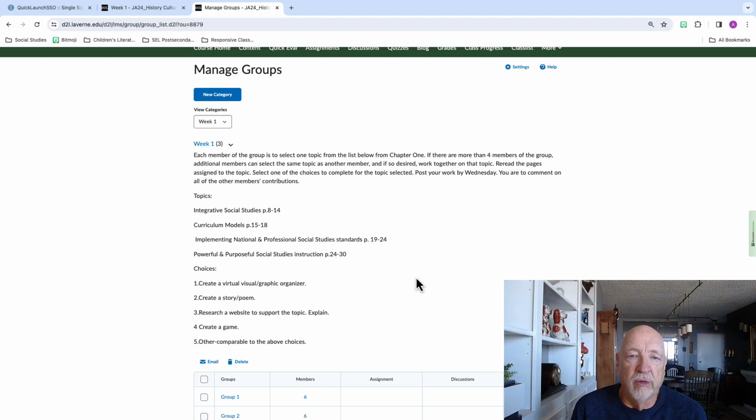Each member of the group is to select one topic from the list below from Chapter 1. If there are more than 4 members of the group, additional members can select the same topic as another member and, if so desired, work together on that topic. Reread the pages from the textbook assigned to that topic, select one of the choices to complete for the topic selected, and post your work by Wednesday. That's so your other group members can comment on your work after Wednesday, and that's what I want each member of your group to do.